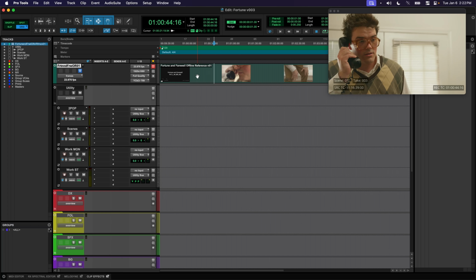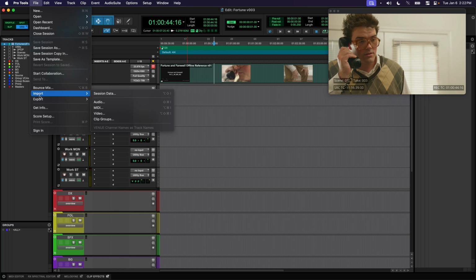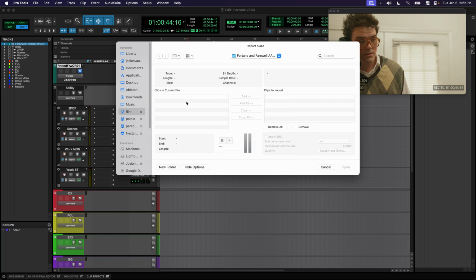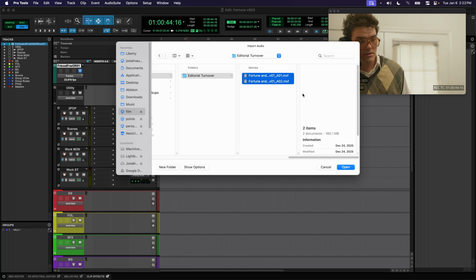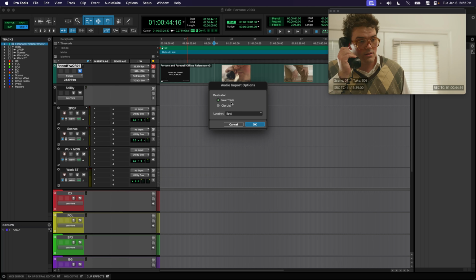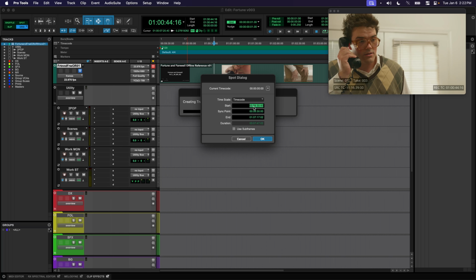Next, we're going to import that editorial mixdown. So go up to File, Import Audio. Sometimes on Mac, you may get this options window that's covering up your entire dialog. If this happens, just hit Hide Options and then navigate to your session folder, Audio Files, and find those two files we copied over. For destination, hit New Track, change the location to Spot, and make sure the start is set to 5930 as well.